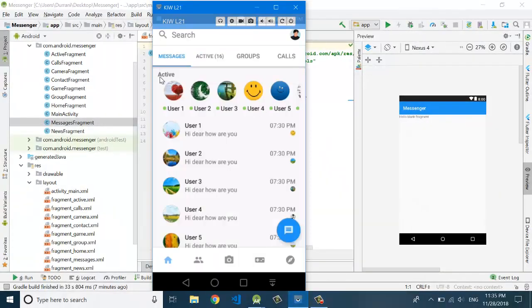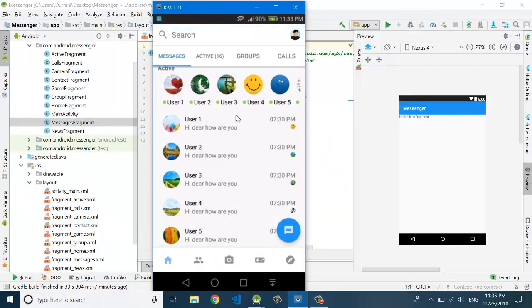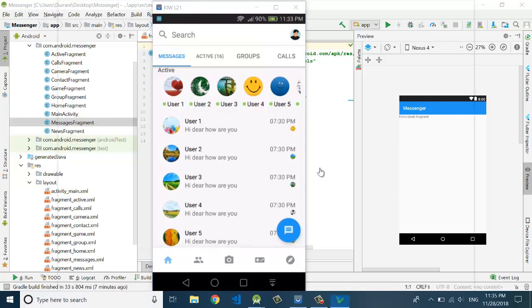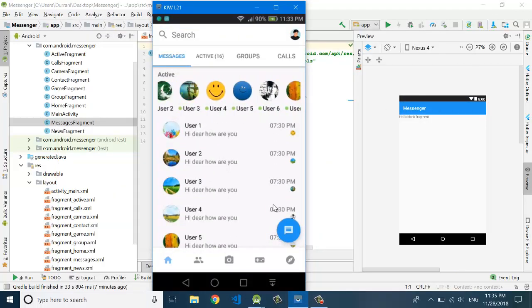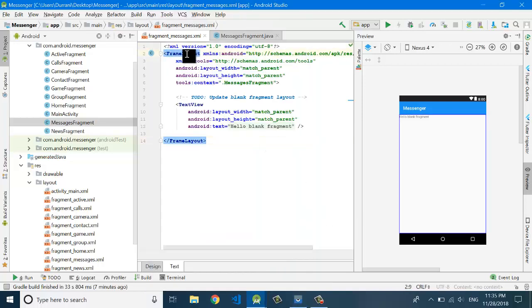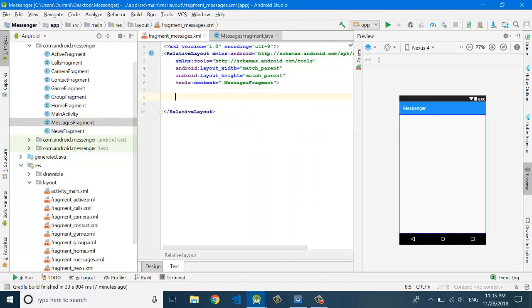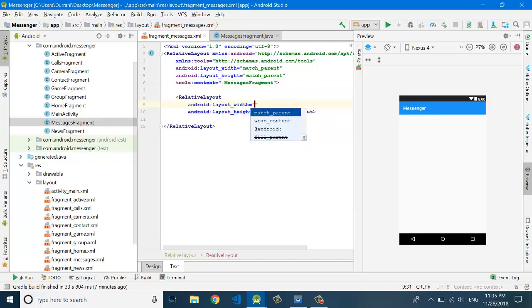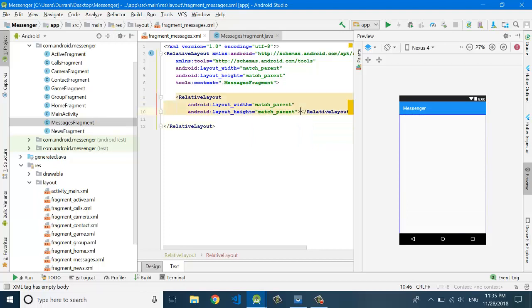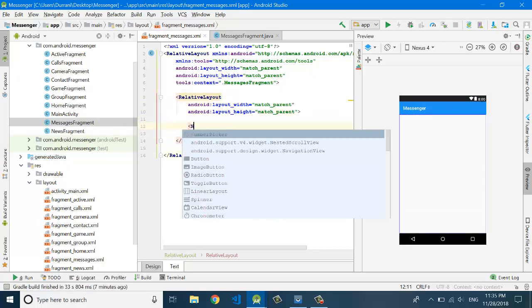This is the fourth part of the Facebook Messenger application in Android Studio using Firebase database. In the previous tutorial, I created the bottom navigation item and the tab layout for the home page. So in this tutorial, I will create the story part of the messages fragment.